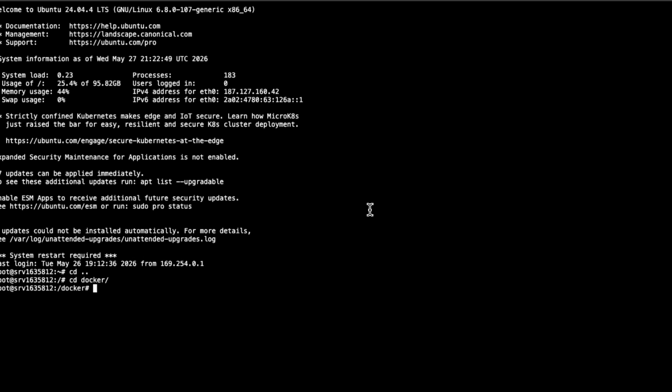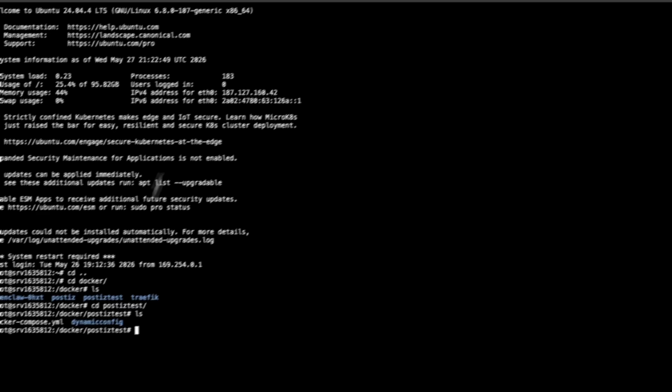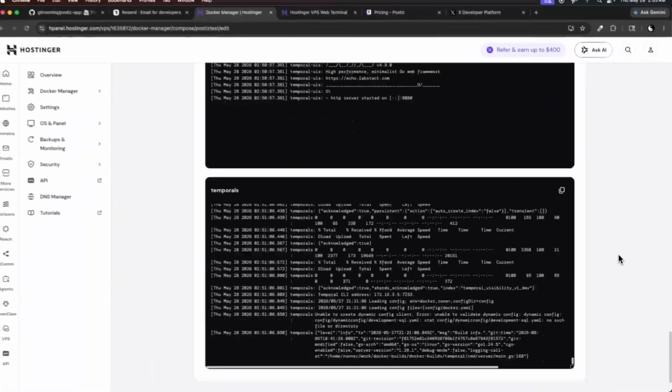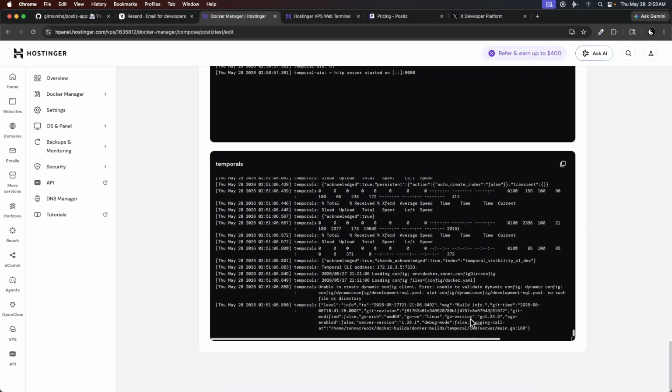Now from here, what you can do is just go into root and cd into Docker. Now here you would be able to see all the projects that you have. Cd into Postiz test, and here you can see that there is a dynamic config folder, right? Inside this is where we need to create this development sql.yaml file.